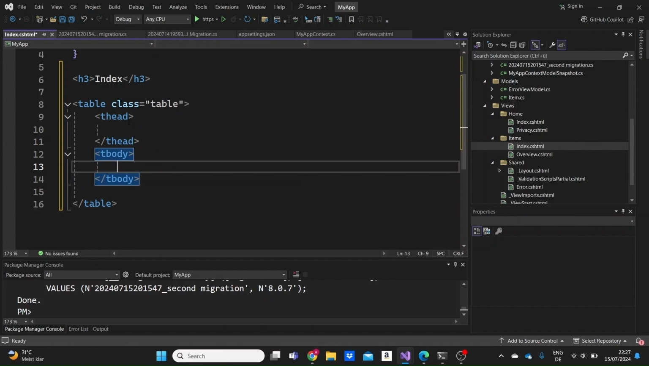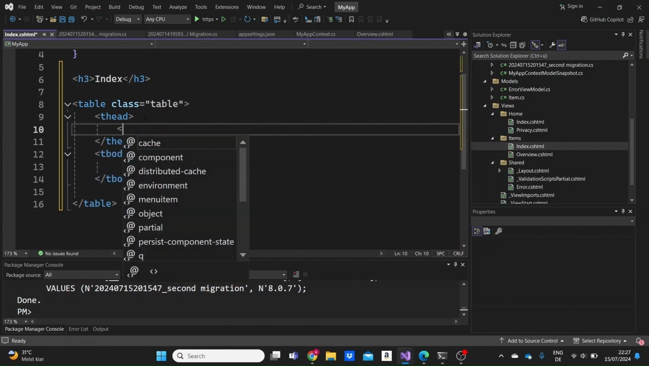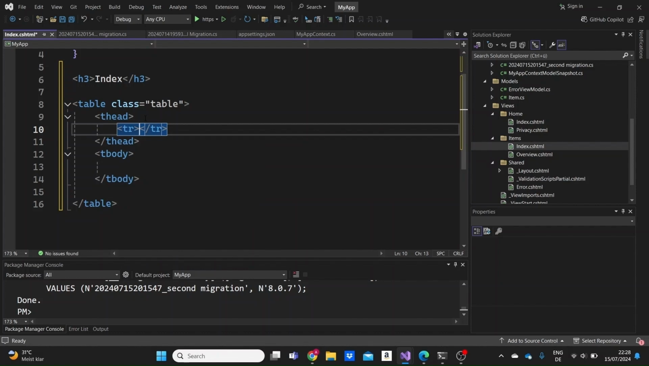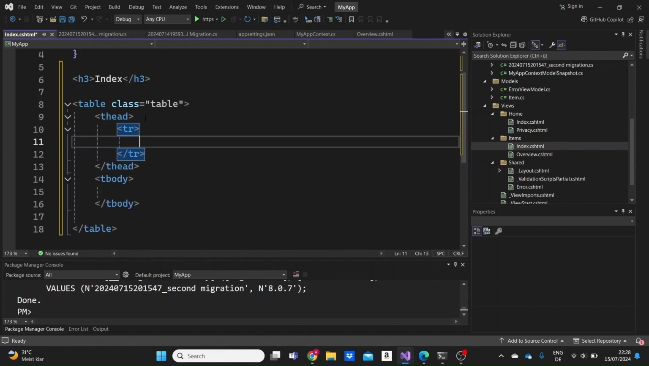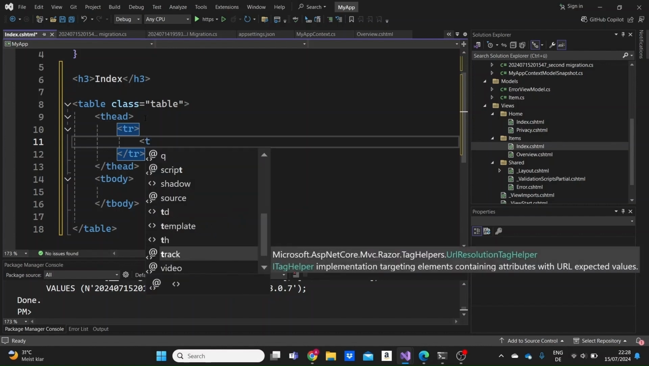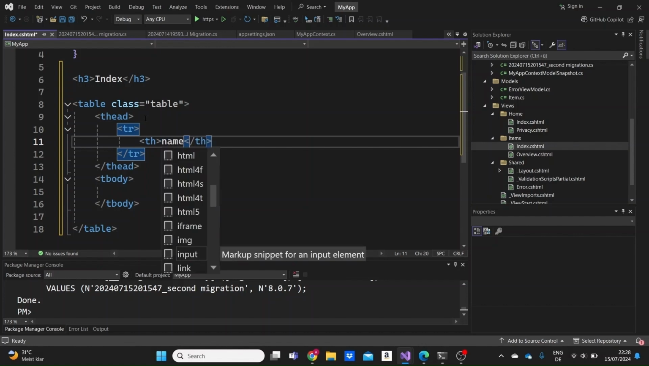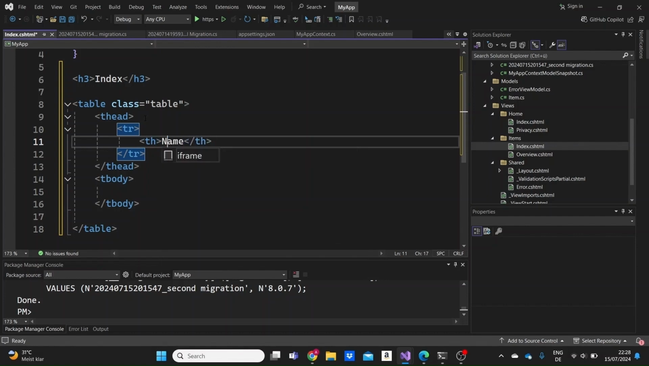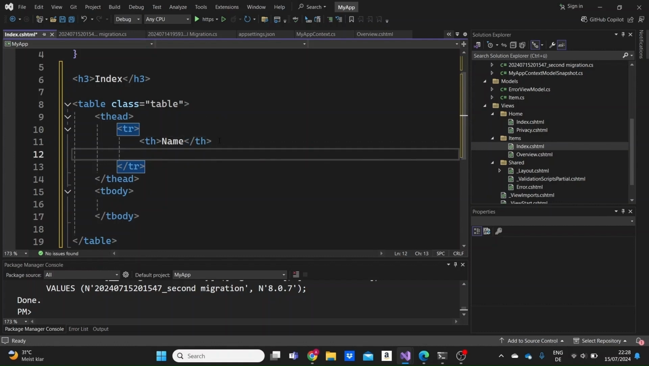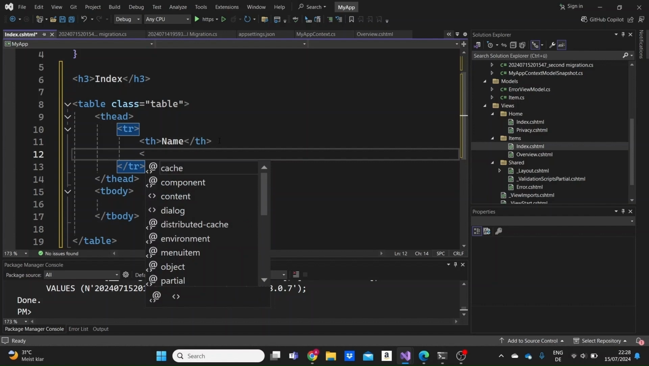In the table head, we can use this table row tag to write everything we want to be displayed in the first row, basically this table head, and we can use a table header here by writing th, and here we can input the name and the price of the item.